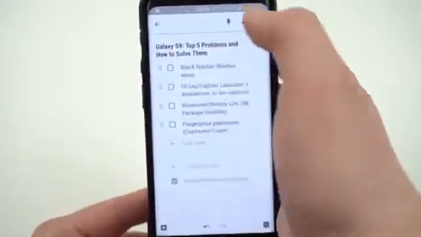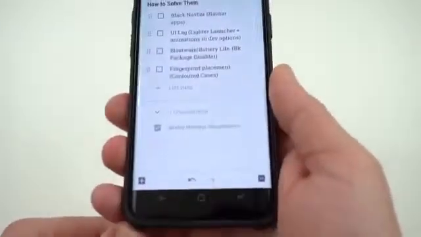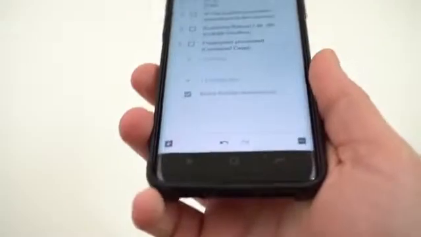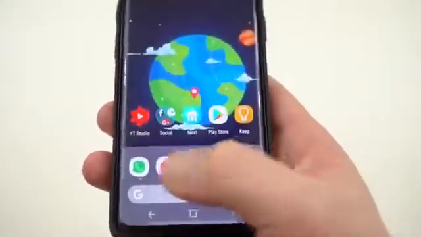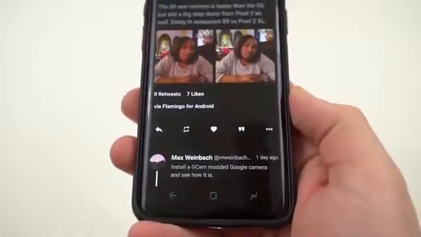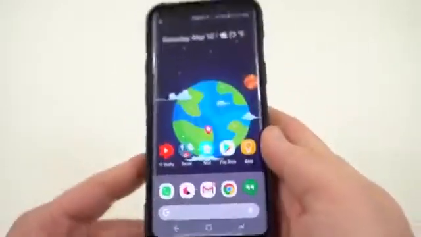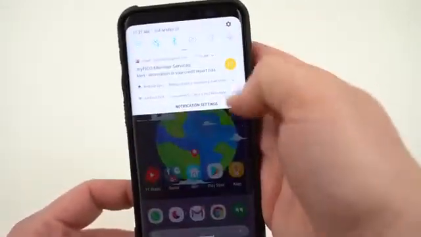The next is the black nav bar. You probably noticed at the bottom here on my Galaxy S9, I have a black nav bar. Whenever I enter an app, you'll see that the nav bar changes to black. Now that's actually not something that you can do with Samsung directly.